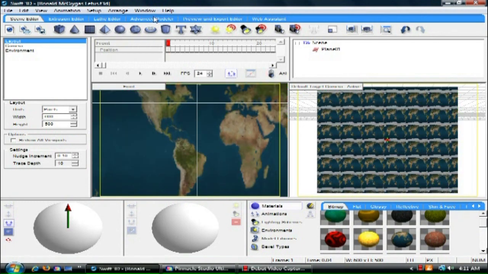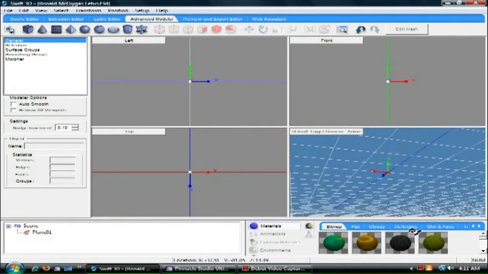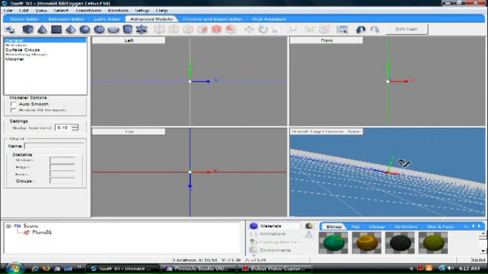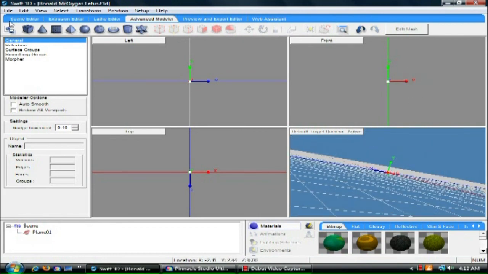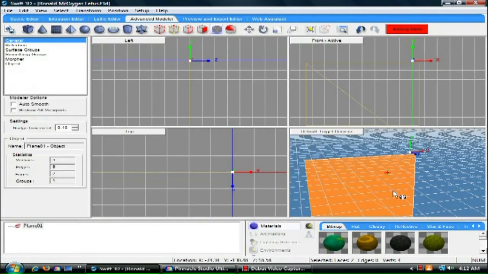And then you would do the advanced modeler. Zoom in or zoom out, wherever the hell it is. Where is it? Oh, that's right. I didn't select anything. Durr. You gotta select it, then go to advanced modeler. There it is.